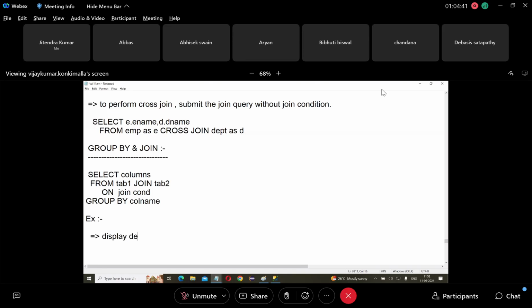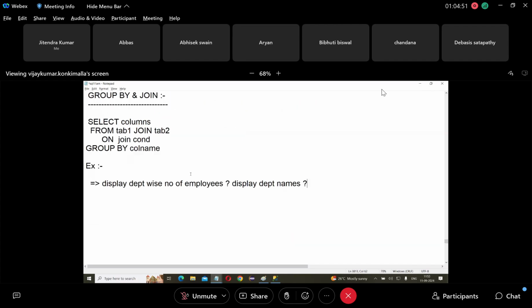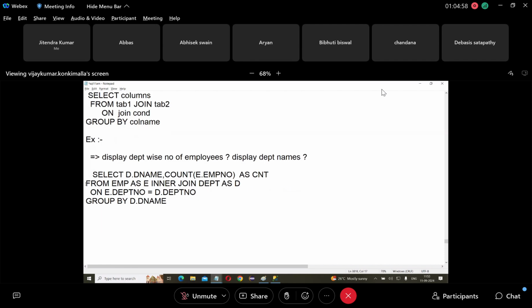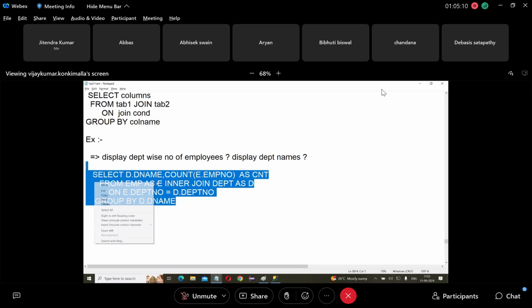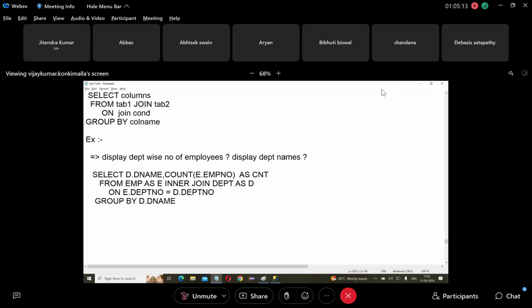Display department-wise number of employees, but in the output display the department names. So display department-wise number of employees, and display department names. In the output, don't display the department number, display the department name.